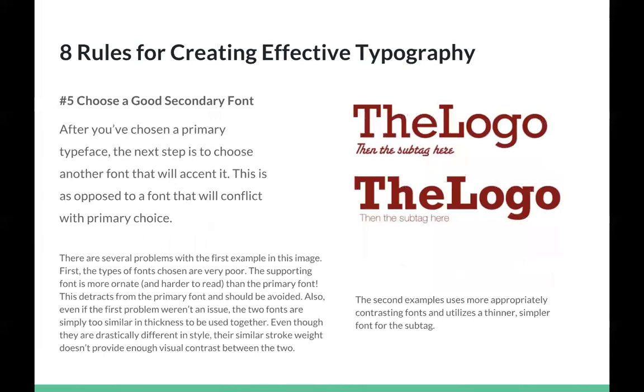All right, choose a good secondary font. So if you've chosen a primary typeface, and that can be your headline, the next step is to choose another font that will accent it. So in this case, it could be your body copy font. This is as opposed to a font that will conflict with your primary choice. So as you can see, these 2 fonts conflict with each other. And these 2 fonts work well together. They complement each other. So this is the better choice of the 2.